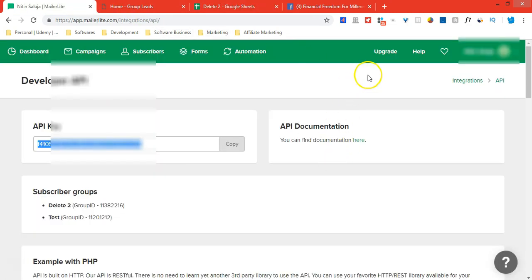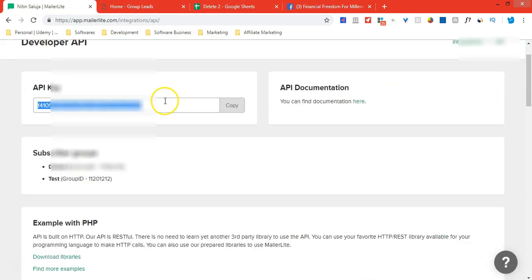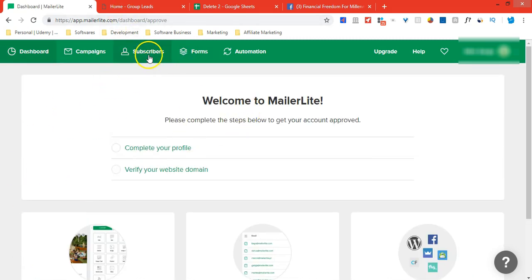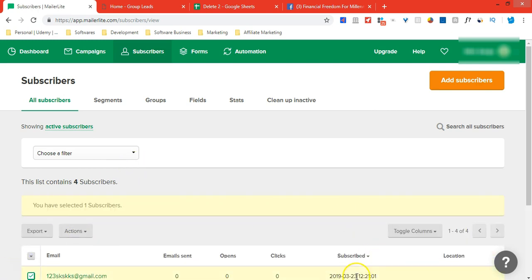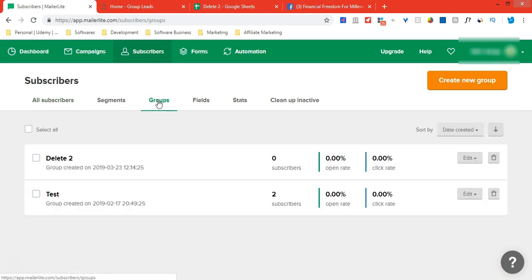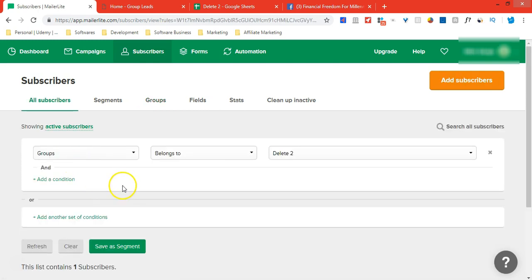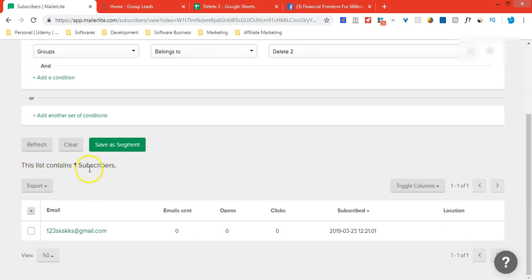Then let's go back to our Mailerlite account. Then you have to go over to subscribers, and then you see this is the new email address I just added to the list. So I can go ahead and go to groups or the lists. So this is the list I created. If I open it up like that, this list contains 1 subscriber, and that's the test email address I dropped while joining the Facebook group.